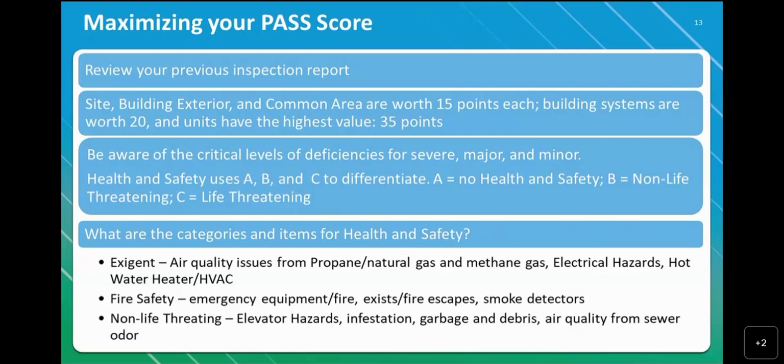So then also you want to be aware that they make differentiation between severe, major, and minor deficiencies, and of course, health and safety. So health and safety uses A, B, and C to differentiate, where A means no health and safety, B means non-life-threatening, and C means life-threatening. When you get these reports and you have health and safety, you are actually required to take care of those immediately within the 24 hours, because obviously it is not safe to maintain in that unit.